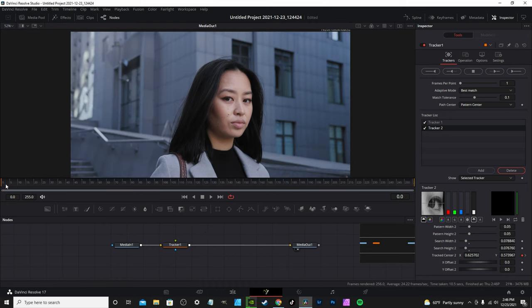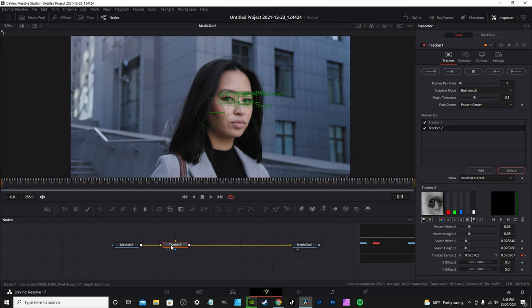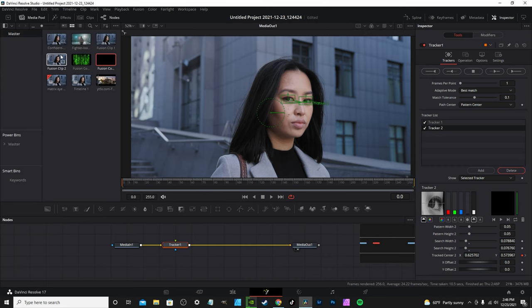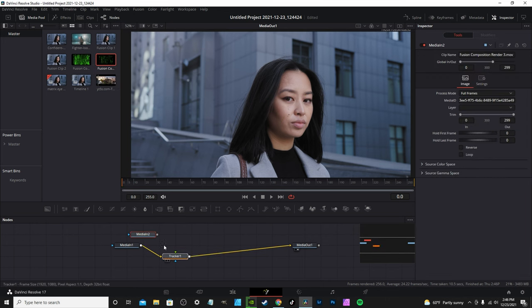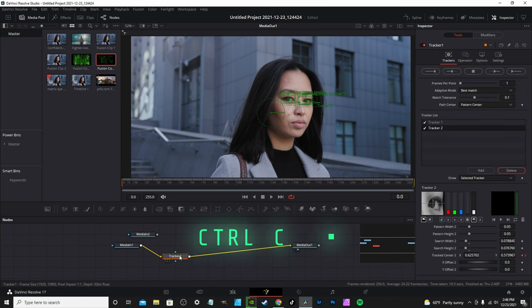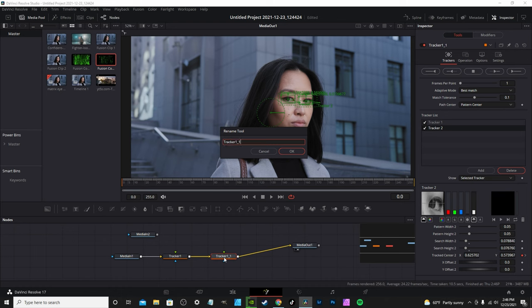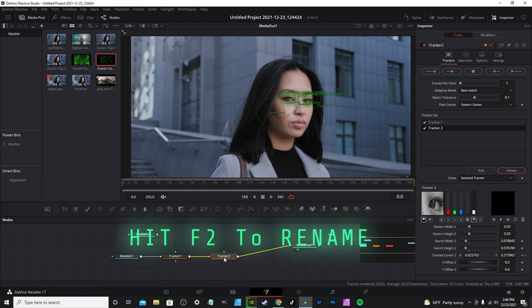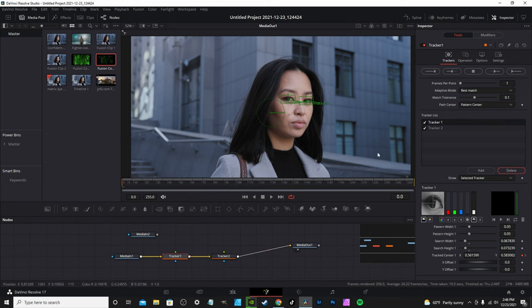And then you want to bring in your rendered Fusion clip. This should pop up as media 2 on your node tree. Then you want to hit Control C on your tracker node, and then hit Control V to paste this tracker. Now within the inspector tab, make sure you have the tracker selected. You can rename it if you want to, so just put tracker 2 here. Make sure it's on tracker 2 in the inspector tab, and go back to tracker 1.